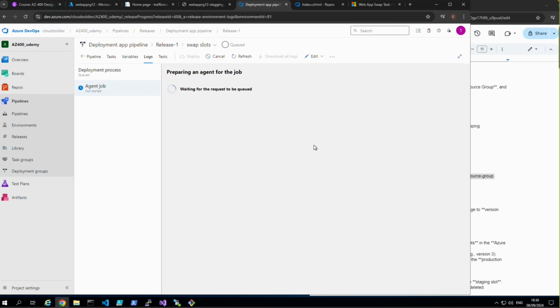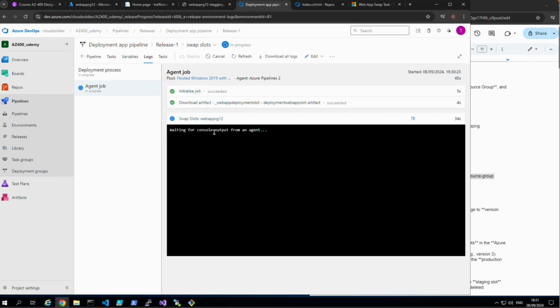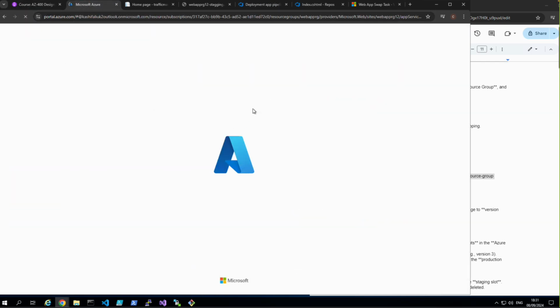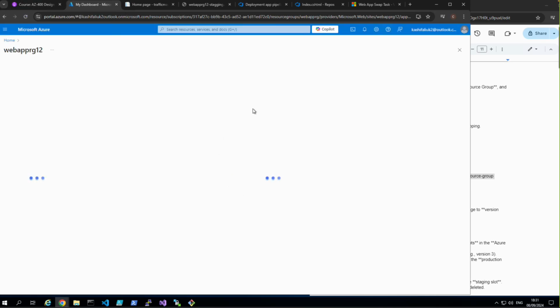It says pending approval, waiting for sequence timeout 30 days. No, I mean that's the max time. So I just refreshed it. So it is going to swap the slots now. While it's doing it, if I go to my website and refresh it, we did a change.